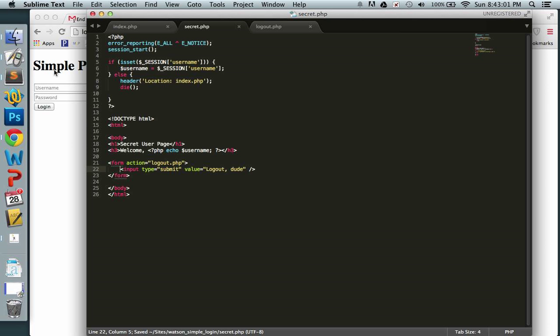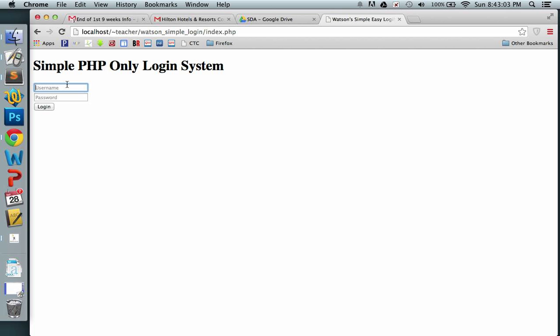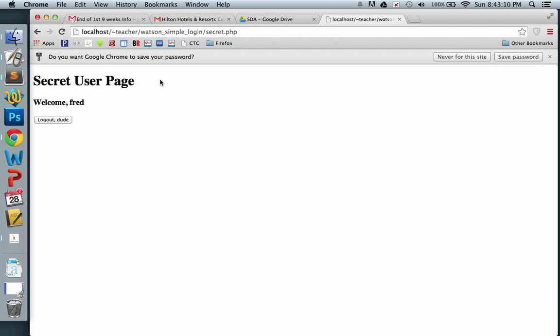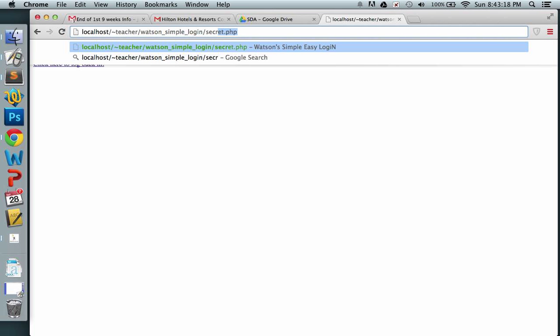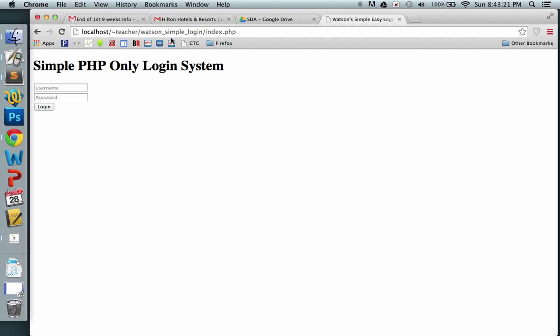So now if we go to the simple PHP homepage here, and we type in Fred, password, welcome Fred, and we can click on the log out dude button, and we're logged out. And you can't go back to secret.php now because you're not logged in. Nope, it won't let you.